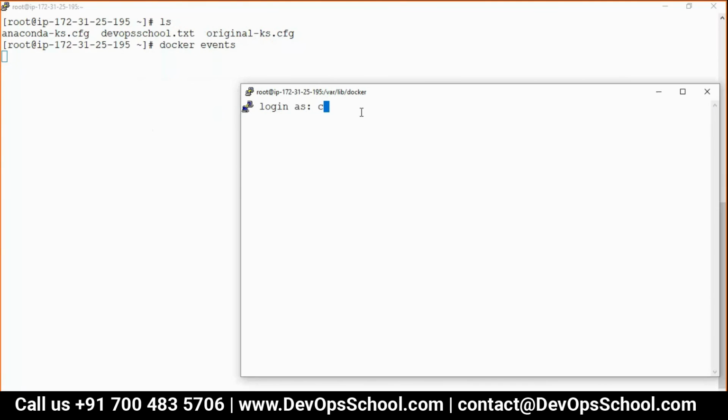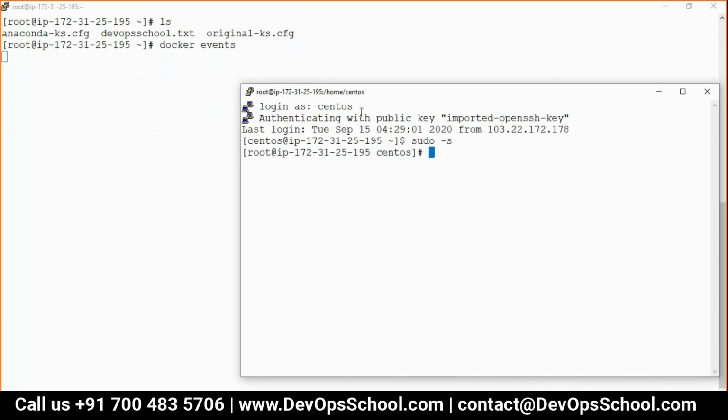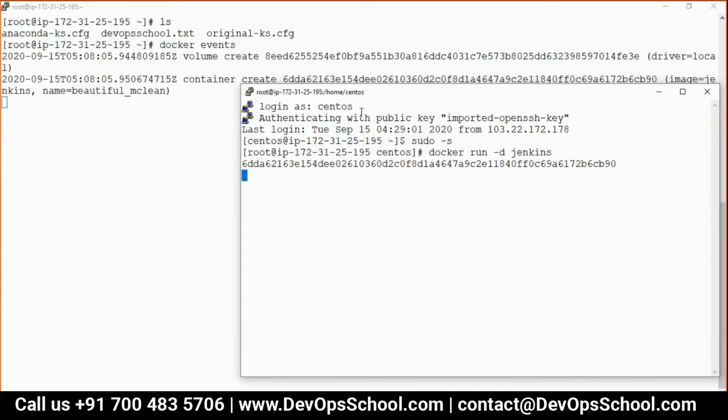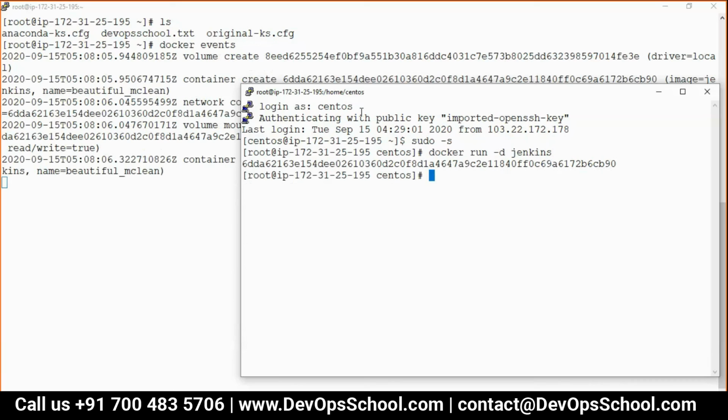New console, CentOS here. Now what I am doing, docker run -d jenkins. Why did I use -d, do you know that? I'm just sending some command to Docker D through the client. See what happens. First let me just see.